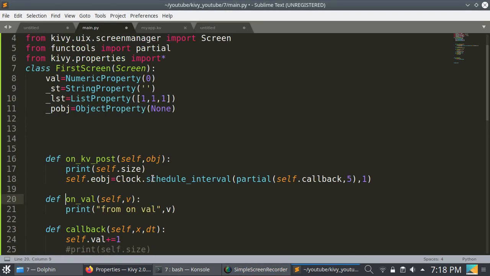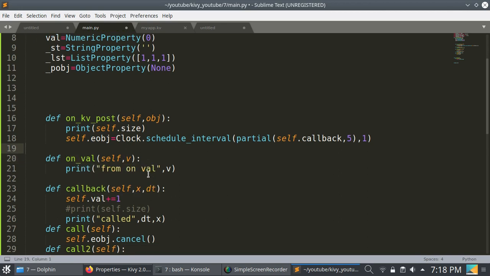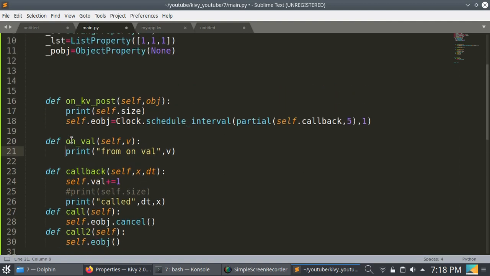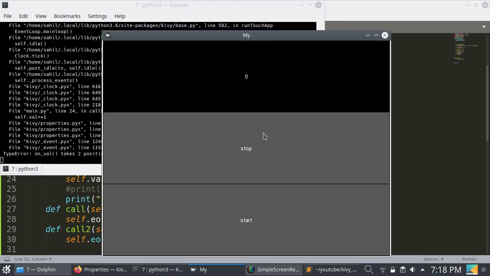So you have to just put on_ before your property name. I am using the name val, and that's why I have used on_ before this name. So when this value changes, it will call on_val automatically. This is another benefit of Kivy properties: you can create events. So let's run this code.